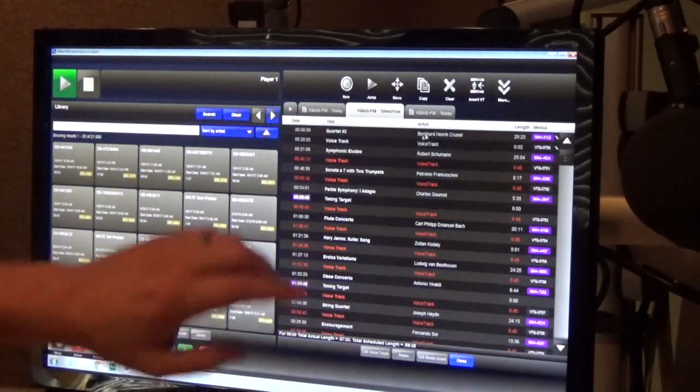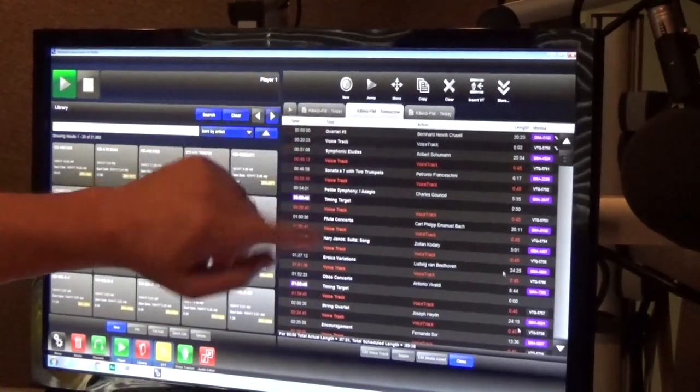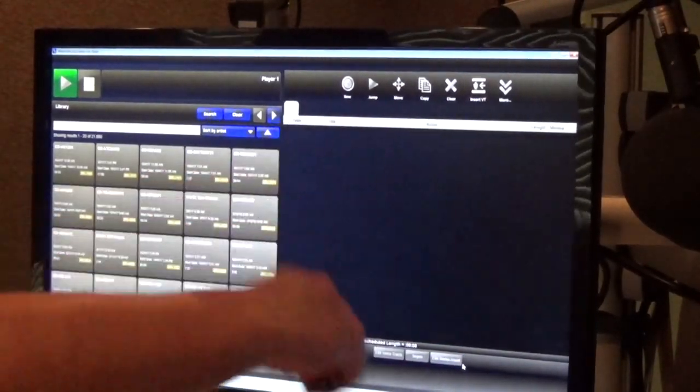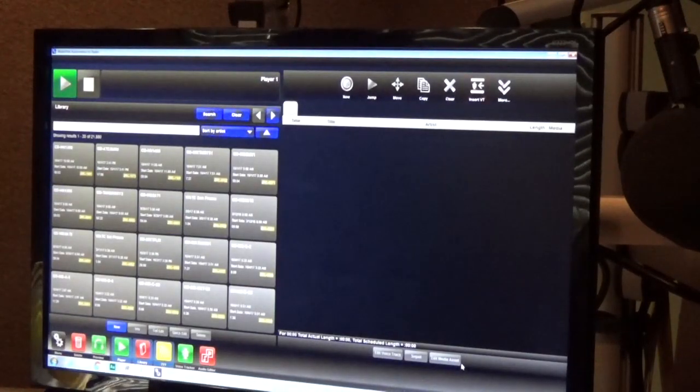So when you're done voice tracking, these are tabs. Make sure you hit the close button to close them out. All closed. It should look like this when you're done. That's all I ask.